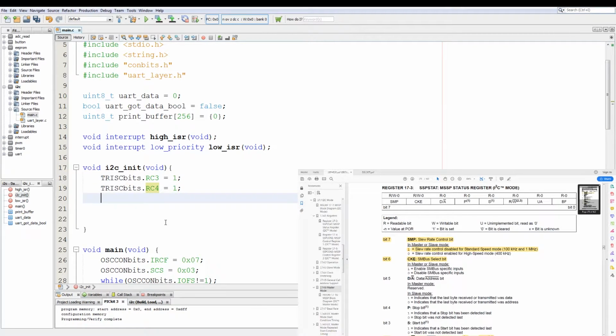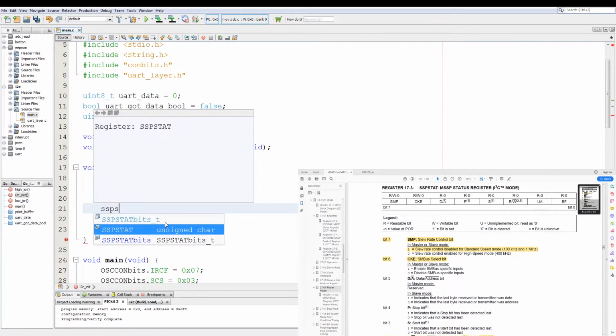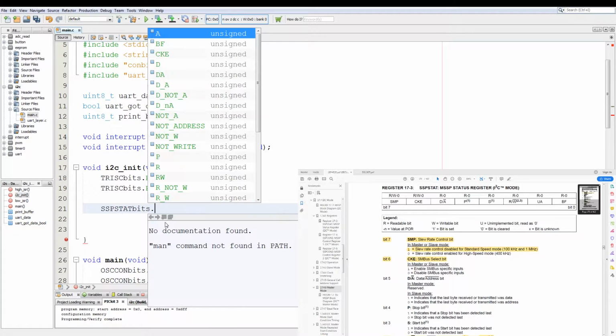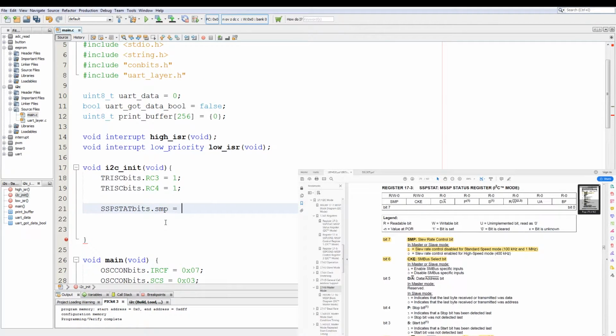Now the first thing we want to set is the slew rate control bit, which is located in SSPSTATbits. Member SMP equals 1 to disable it. Change that to capital letters. Copy the line. And we disable the SMBus protocol with CKE equals 0.